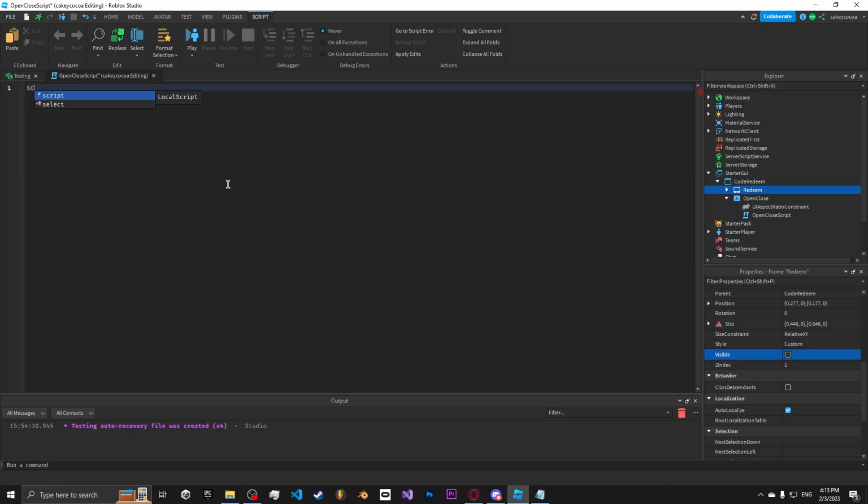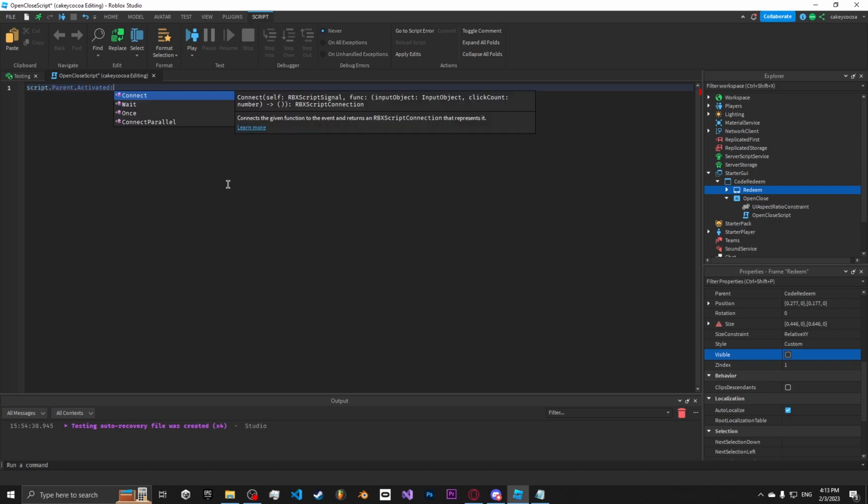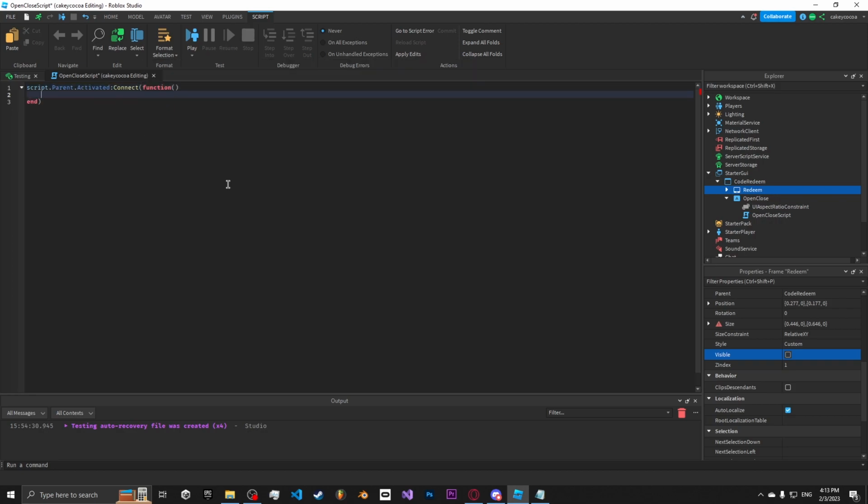So let's detect if it is clicked by using the dot activated event. So script dot parent dot activated, but then you wanna connect to a function, and now we just wanna toggle the visibility. So there's a really easy way to do this without using if statements. Might be hard to understand, but after I type it out, you should understand it. Script.parent.parent.redeem.visible equals not. I'm just gonna copy this. It's just a pain to copy them.